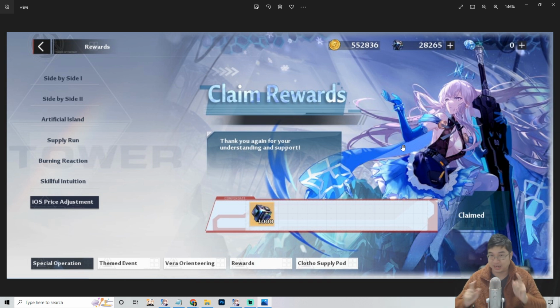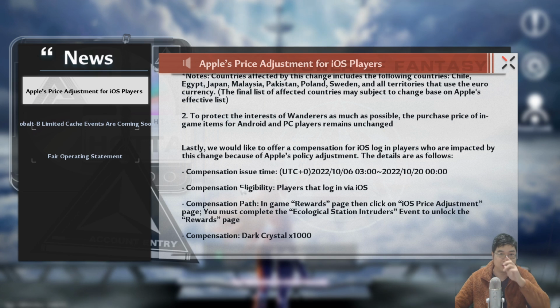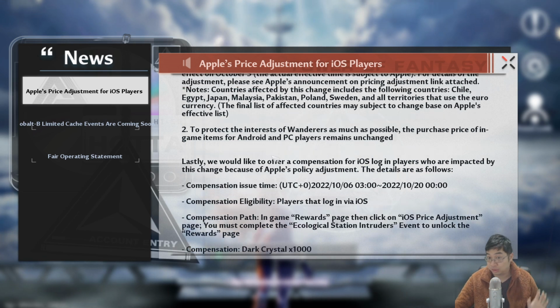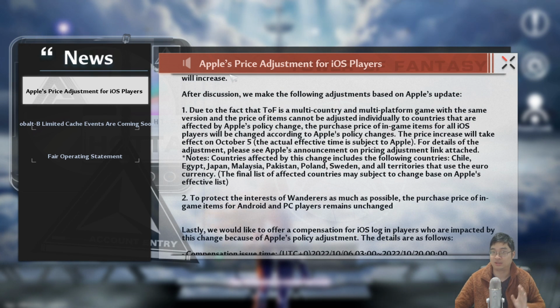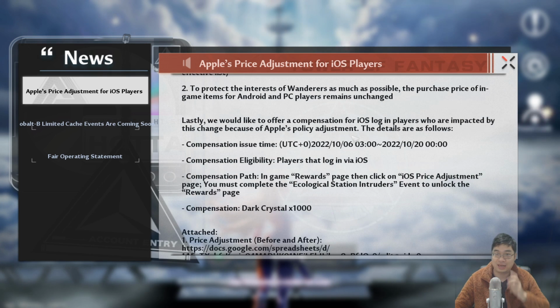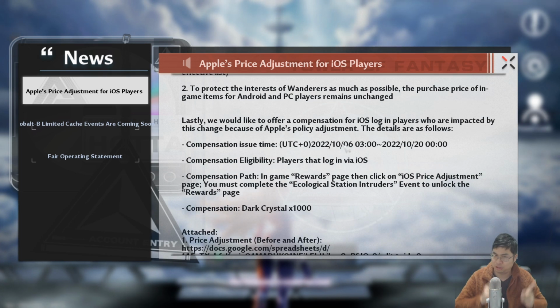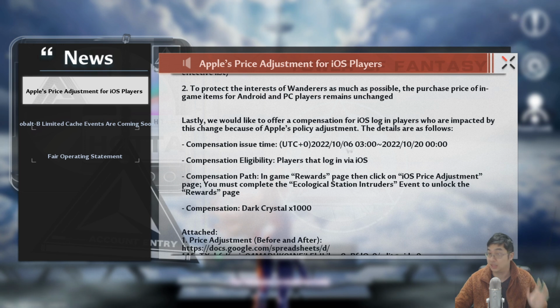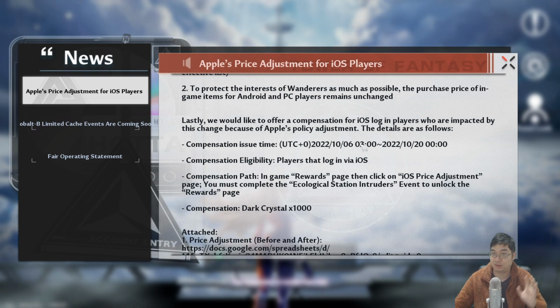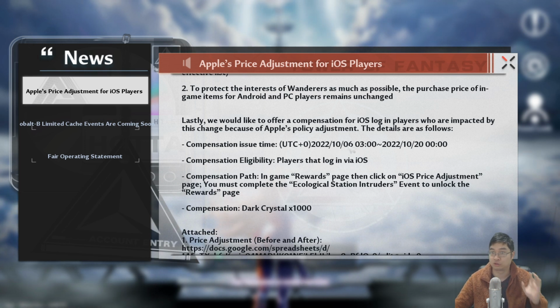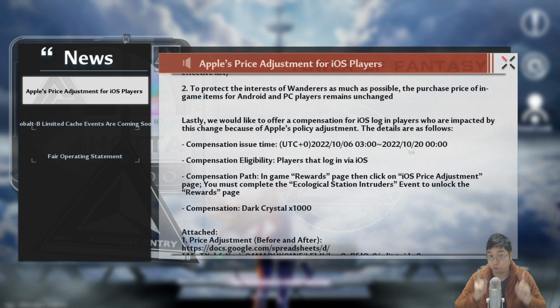Now as you can see behind me, I have just claimed my 1000 free crystals from the latest event for iOS. So let me go through this with you guys, and then we'll talk about how you claim it if you don't have iOS. Over here you can see the latest news is talking about a price adjustment for Apple iOS players, and this particular claim compensation event starts today. It started at 3 a.m. on the 6th of October, and this event will last for 2 weeks.